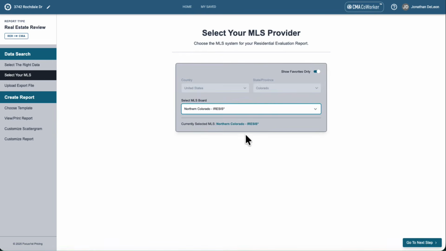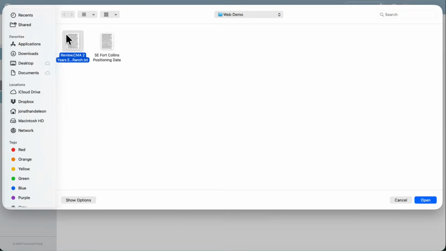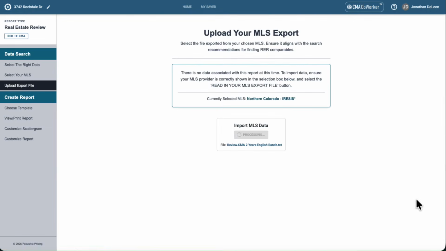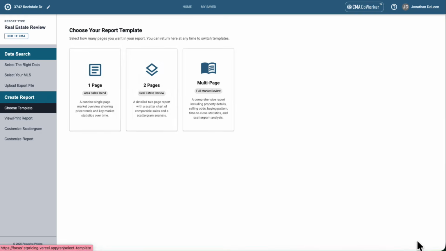You select the MLS that you use. Then you upload your export file that you saved from your MLS. Now we have in-depth instructions on how to do that, but in this case, I just want to show you how this whole process kind of works. Just like that, I've uploaded my file.